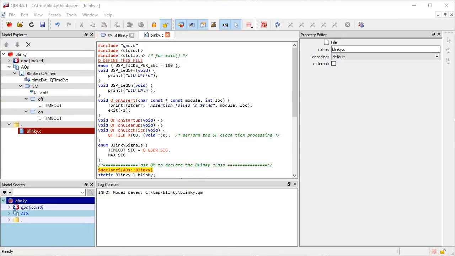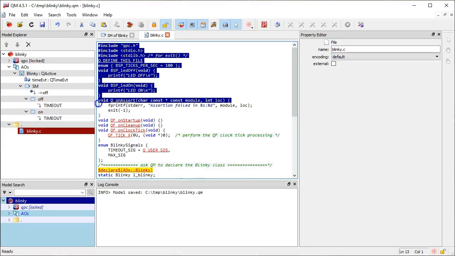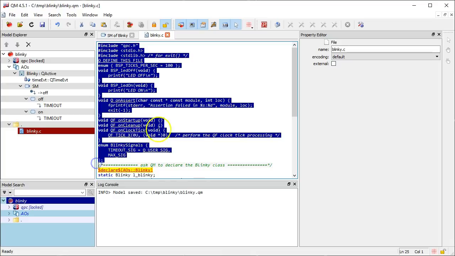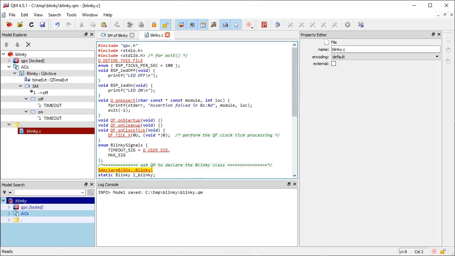The best way to think about files in QM is that they are templates for actual files to be generated on disk. You can insert any code or text into these file templates, such as include directives, declarations, definitions, comments, and anything else that you would put into handcrafted code. All this code will then be literally copied over to the files generated on disk.